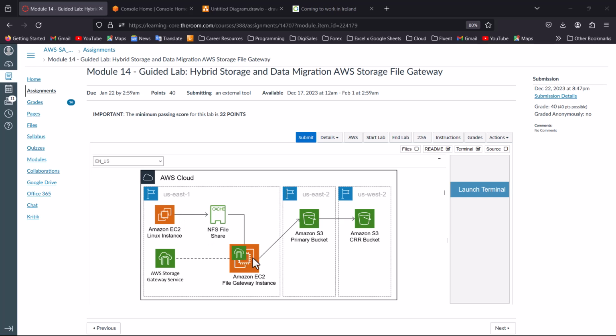We'll also have an Amazon EC2 file gateway instance, which will be the pipeline through which the file will be migrated from the on-prem to the S3 bucket. Now, this data is going to be replicated, so we'll create another bucket and then we'll have a cross-region replication between these two buckets. Once the file comes here, it's then replicated into the other bucket in another region. That is basically about it. So quickly, let's go into the AWS management console and we'll begin.